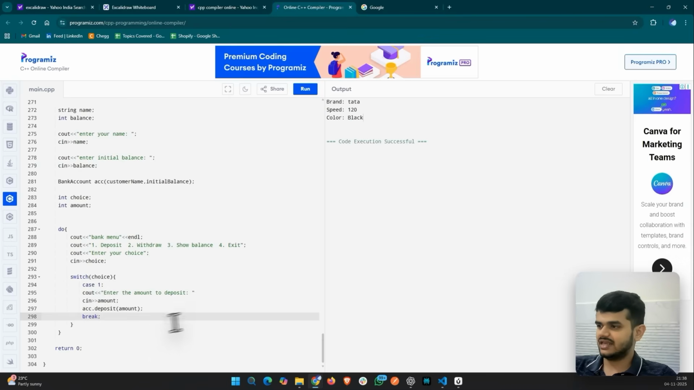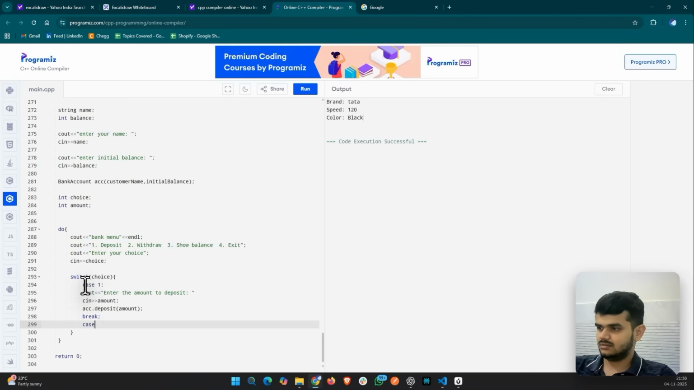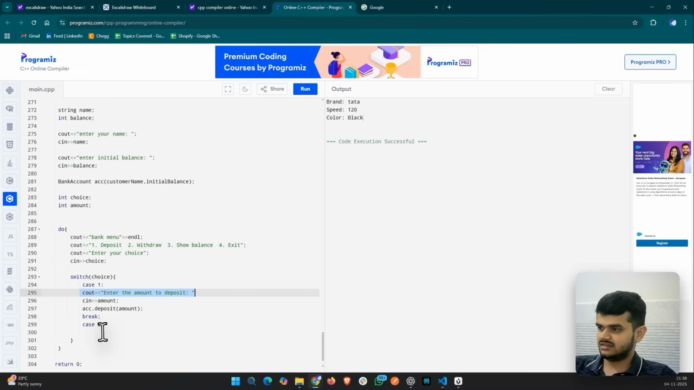Similarly, I can have more than one case. So case 2 would be something like I'll cout, enter the amount to withdraw, because I am withdrawing the amount at the end of the day. So enter the amount to withdraw. I'll add a semicolon. Yeah. Now once I have done that, I'll ask the user to give me the amount.